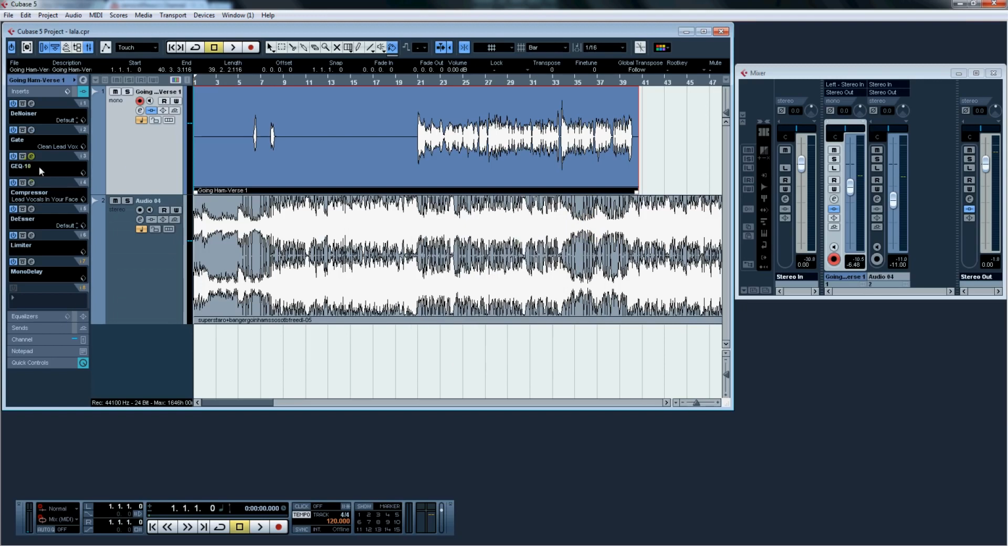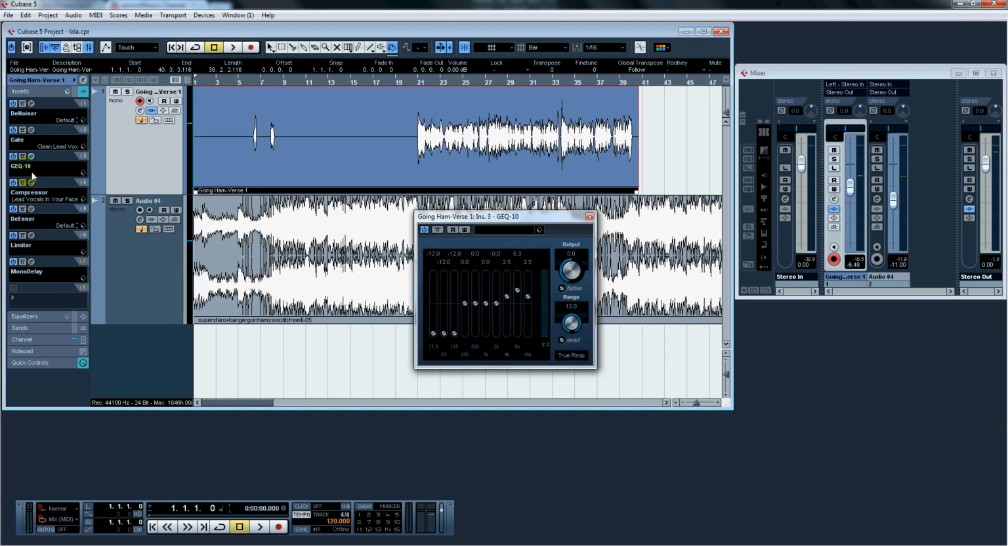X. The EQ, we're going to use GEQ10, and this is a custom preset. The first 3 are -12. The next 4 are all set at 0. Next is 2.5, 5.3, and 2.5. You're going to want to mess around with these depending on your vocals and how deep or how low your vocals are. Just mess around with it and get results.